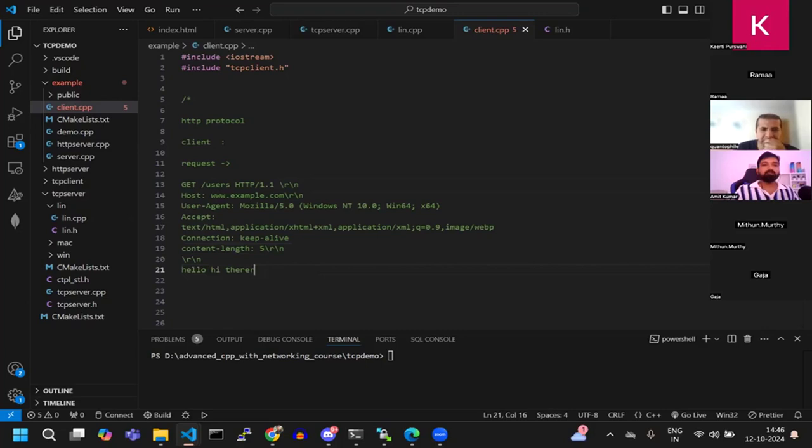Okay. So this is how the HTTP request looks. And how does the HTTP response look? It looks something like this, suppose.